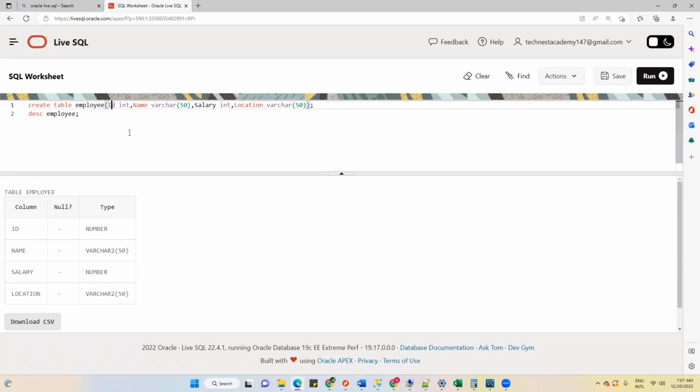You might be thinking that you have written int here, but it is coming as number. They both are the same. Int or number, they both are the same. Similarly, this is varchar, and this is varchar2. Oracle accepts varchar2, but I have written varchar because if you write this script on SQL Server as well, it will run. So this is the basic syntax to create a table with columns. Hope this is clear.